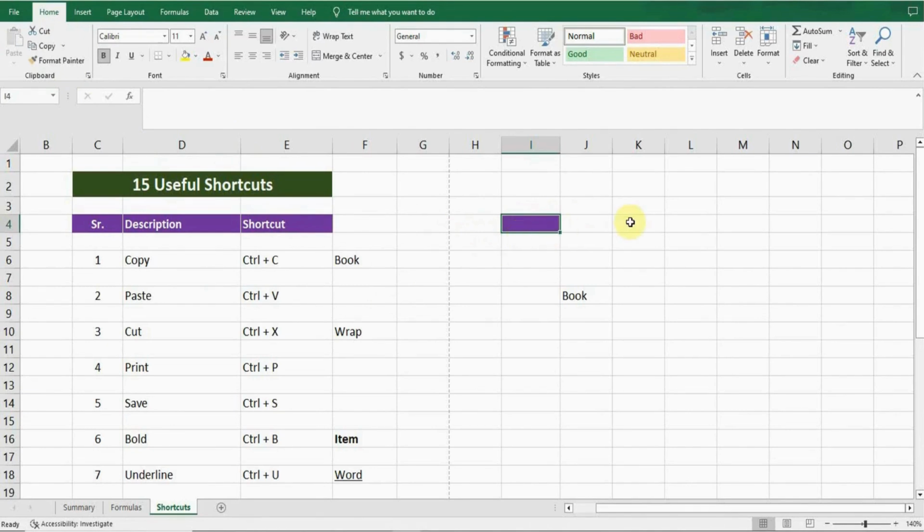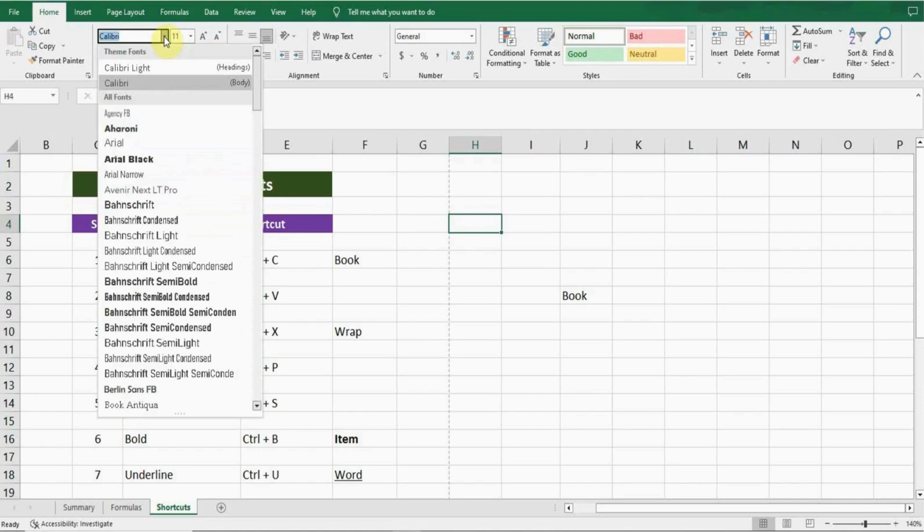If I press Ctrl Z, it will go back. I'll just press Ctrl S, so it will save the data for me. Next option is the font option. Like I explained earlier, you can bold your data, change it to the italic style, underline your data, and again you can change the different font style.